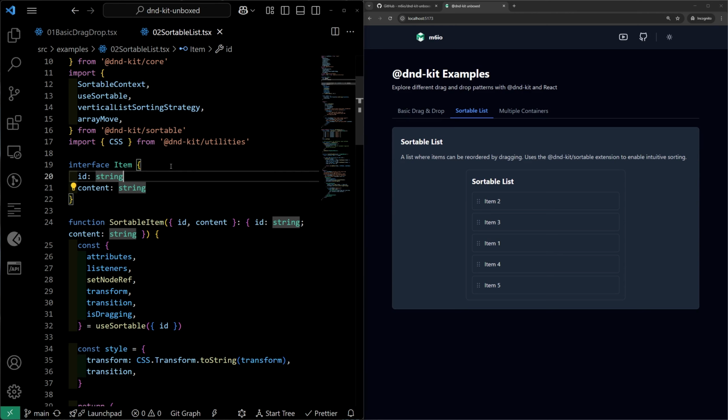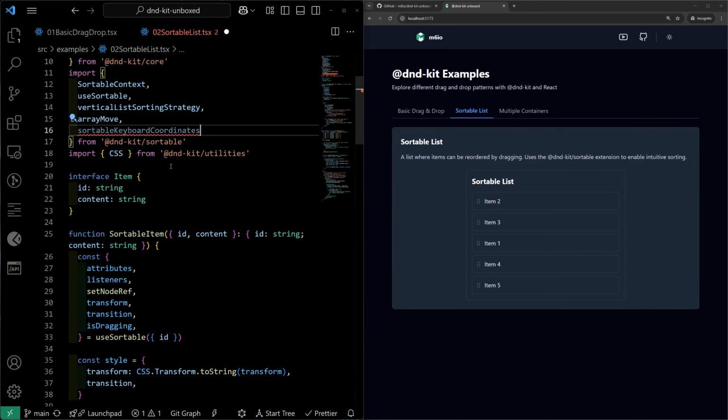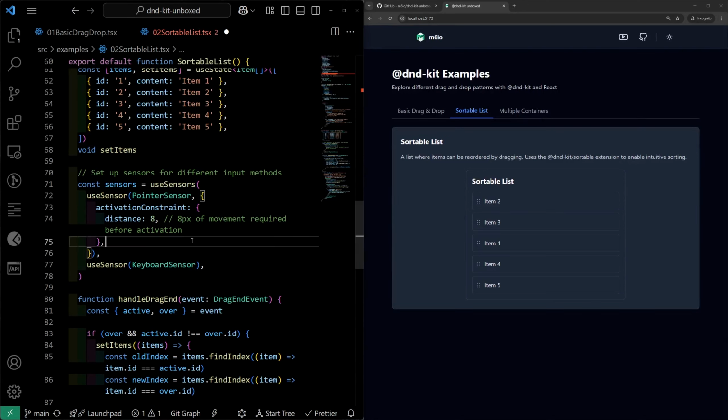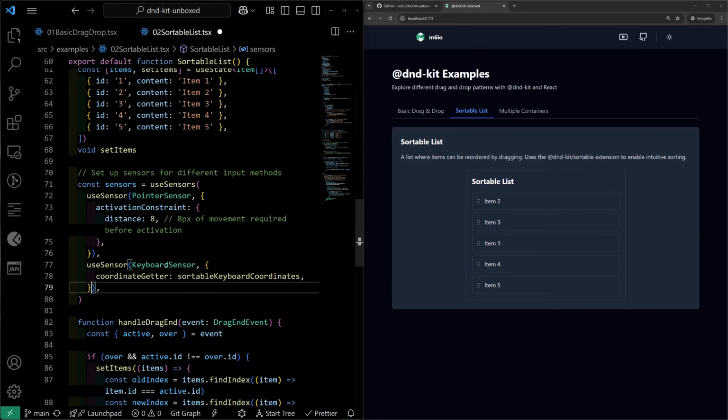We'll first import the sortableKeyboardCoordinates from the dnd-kit sortable package, and then down in the KeyboardSensor, we'll add the coordinateGetter option and set it to sortableKeyboardCoordinates.